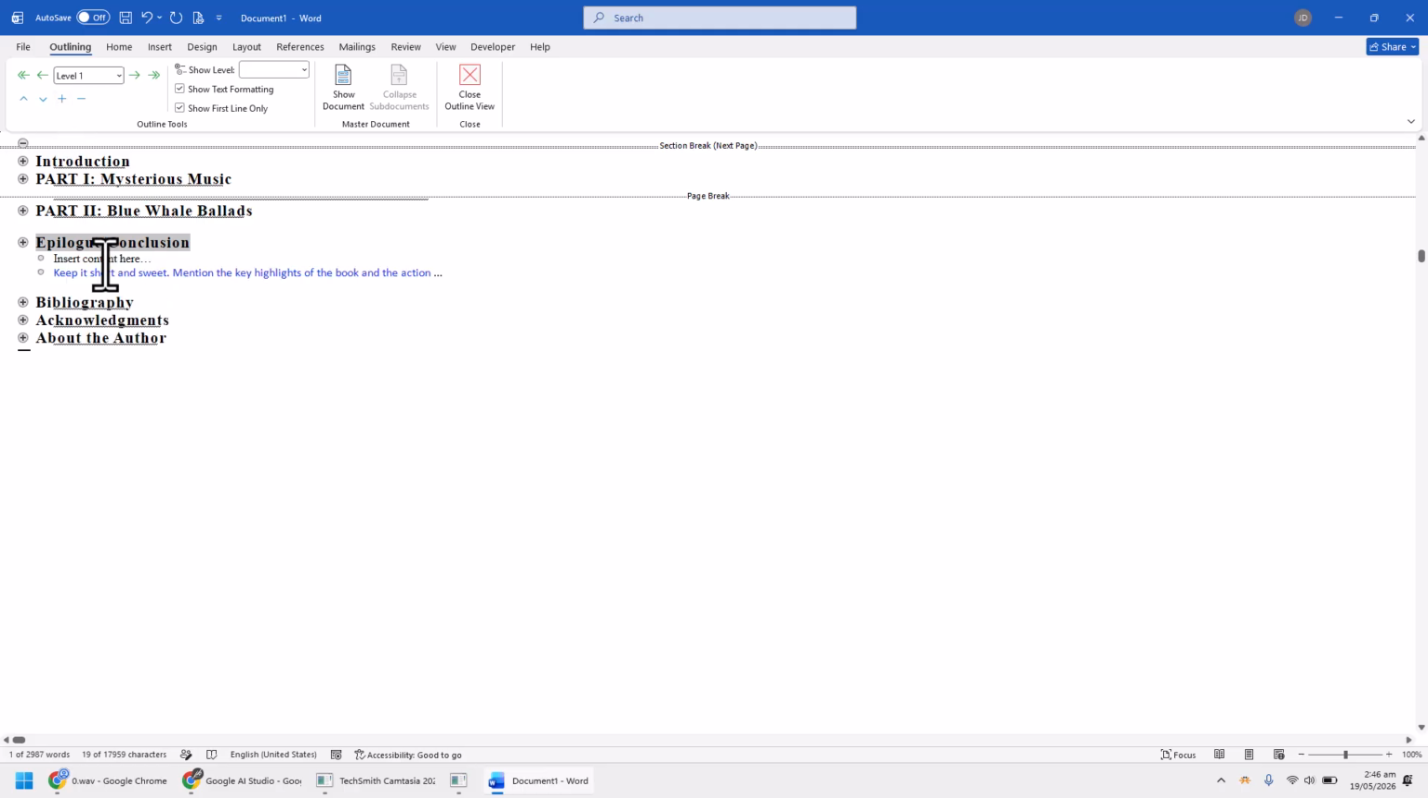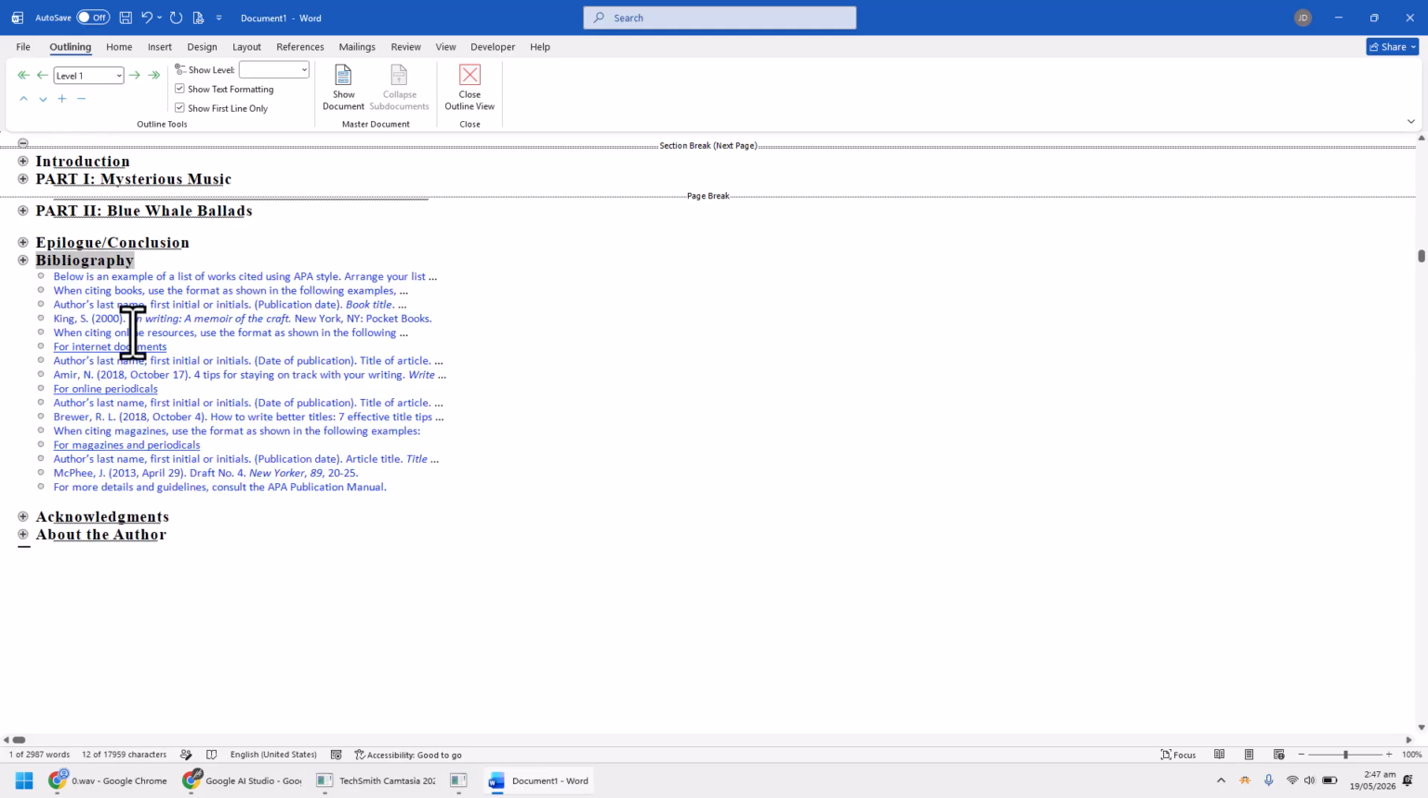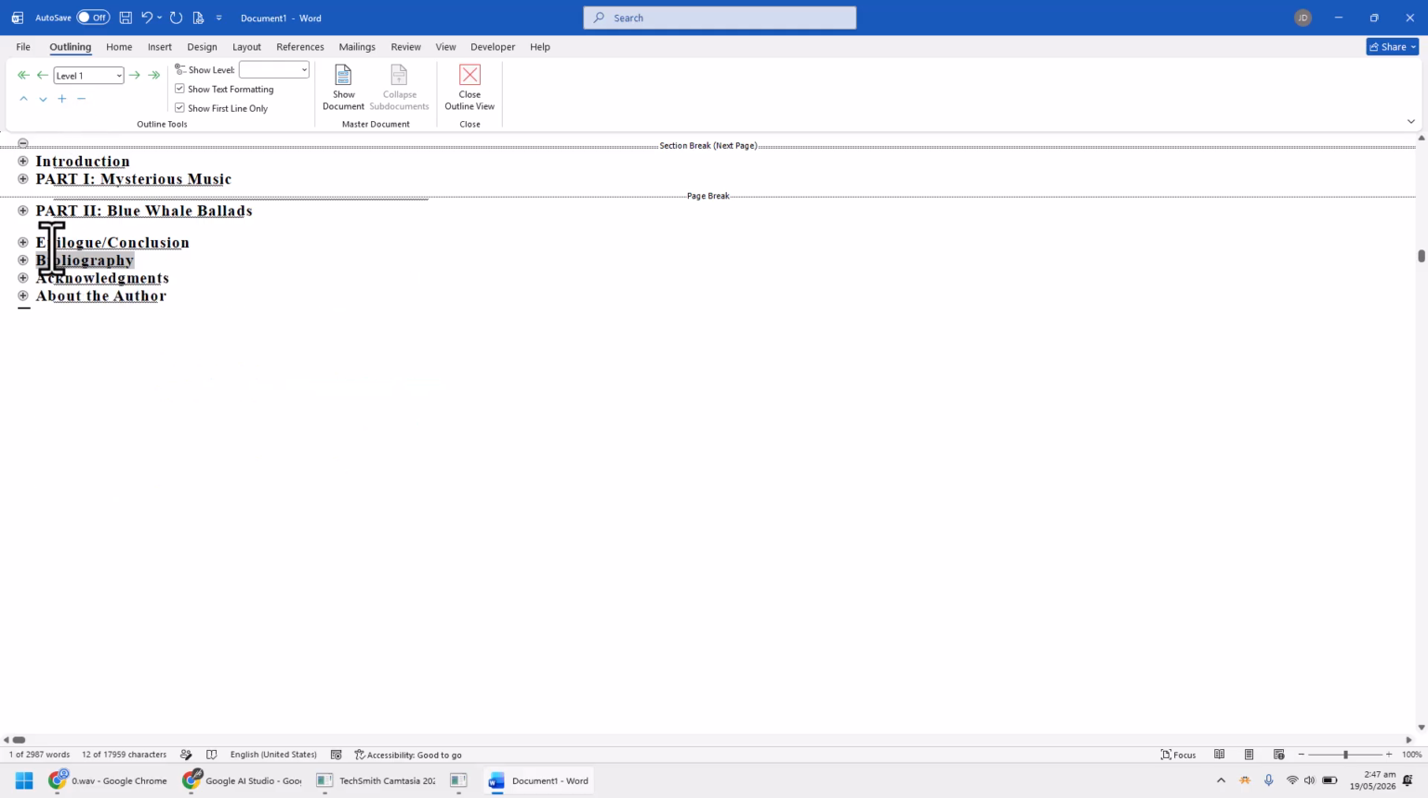These allow you to expand and collapse levels. If you're working on a long document, you can collapse sections that you don't need to see right now and focus only on the part you are working on.